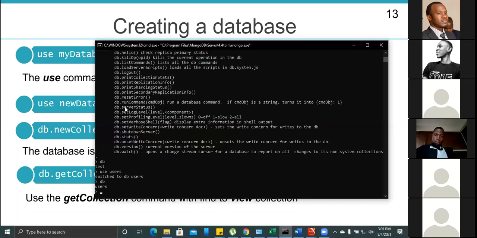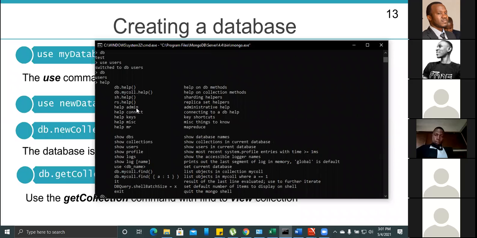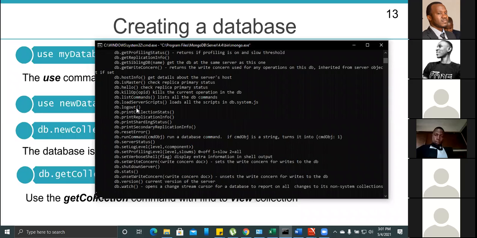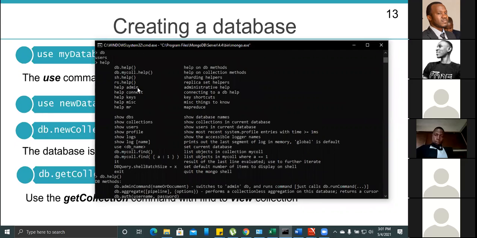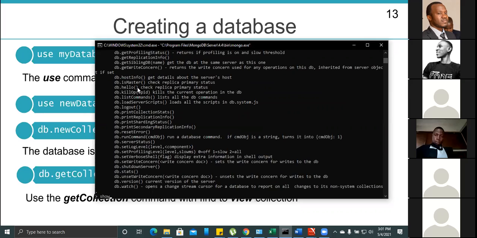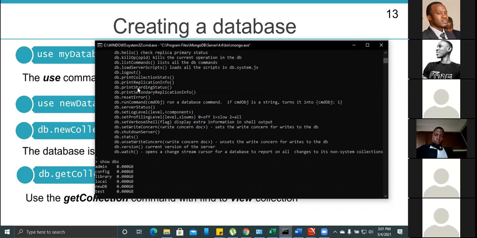So help, db.help. See, I'm also using help. I'm looking for some commands. Yeah, show dbs. So if you type show dbs, you can see the databases that you have. Currently, I have admin, config, which come by default, local, this new DB, and then the test also comes by default.